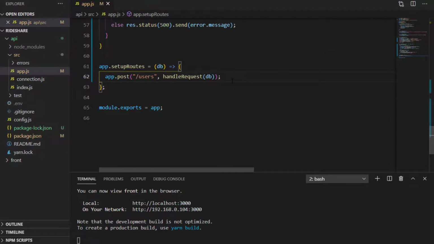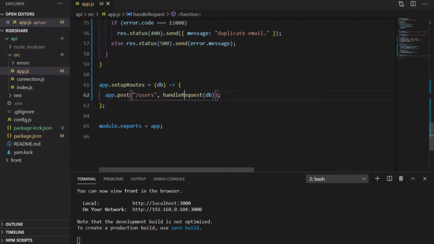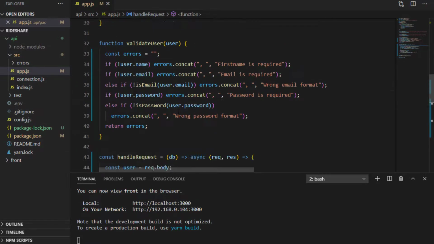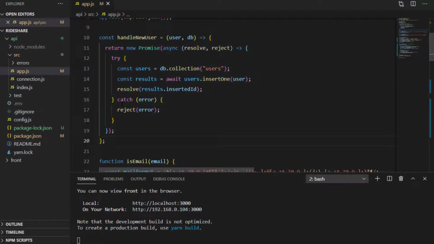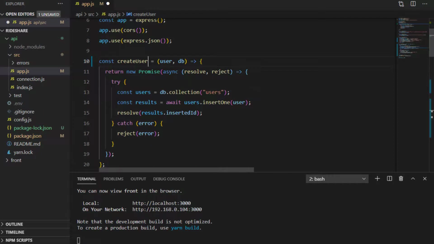Alright, which will return a function that has the signature of a request, that contains the parameters req and res. Now we have the handle request in a separate function, similar to the user saving to the database. So now I'll change this name also to, instead of handleNewUser, createUser, which is more meaningful because this function handles the saving of the user object to the database.